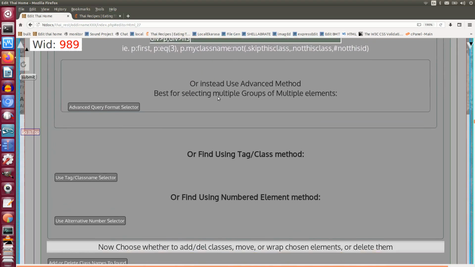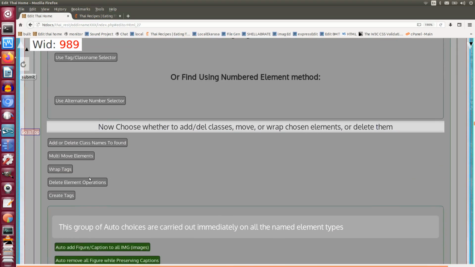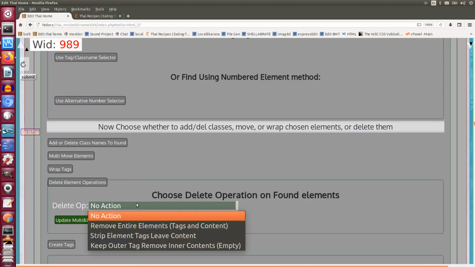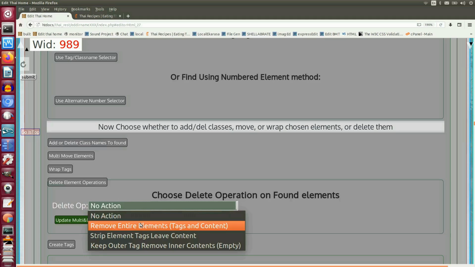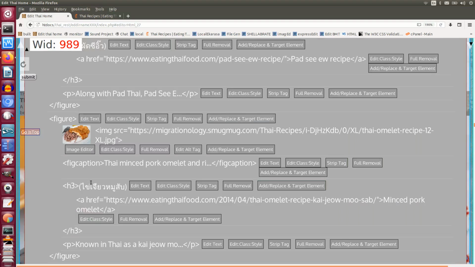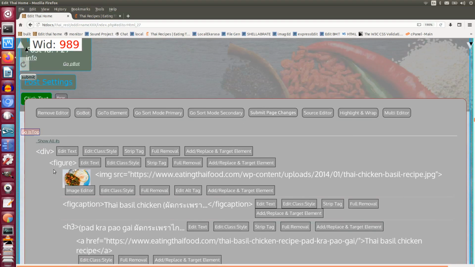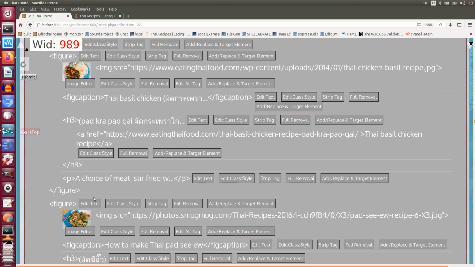And so all those will be deleted, but the ones within the figure tags, since they are not direct child elements of the division tag, they will not be selected for. And then we'll go down and we'll delete the entire element. We'll update that, and okay, taking a look, there we see that all those irrelevant P tags are gone, and the H3 tag is also gone.